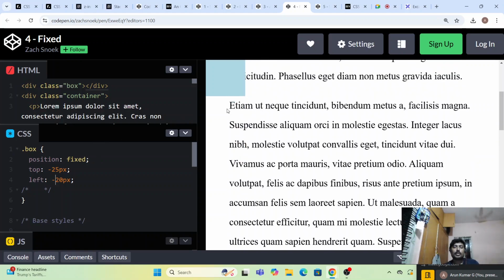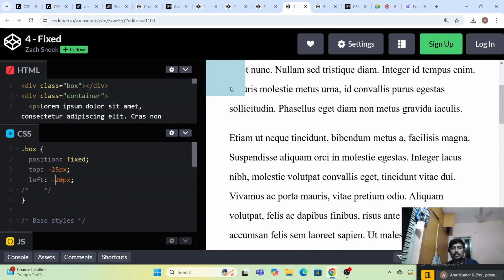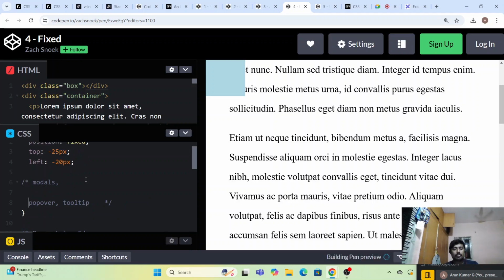And I told you an important use case of these position values. Fixed is heavily used for modal windows, modals, popovers, tooltips, because they are fixed. I think tooltip is different. Tooltip and popover, no, I think it is only, I would say, modals for now.